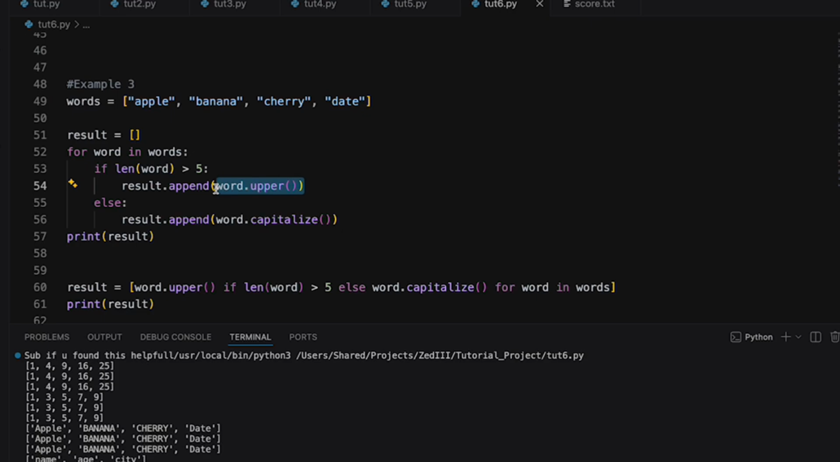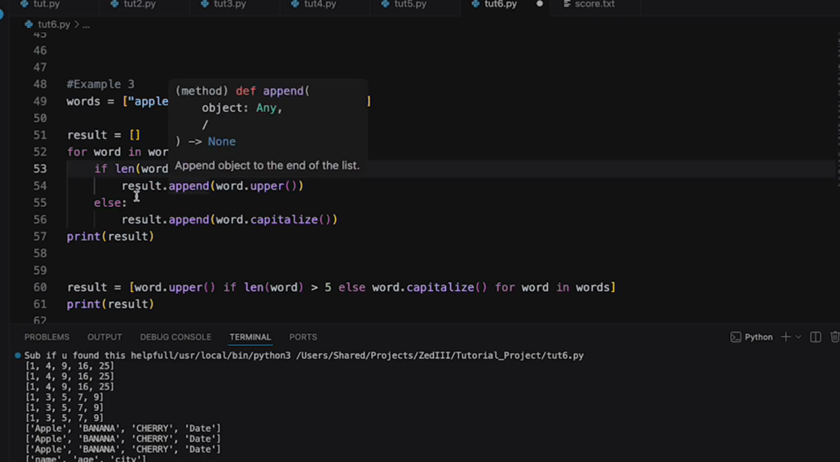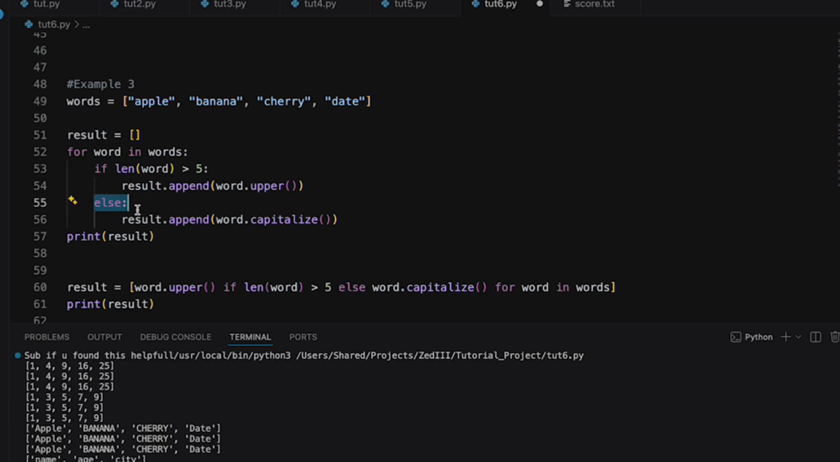Dot upper, you don't really need to know this for list comprehension, but dot upper just capitalizes every single letter. This method, capitalize, only does the front letter. So apple is 5 letters long. 5 is not bigger than 5. If it was this symbol, it would be equal to 5. This symbol means equal to or greater than. 5 is not bigger than 5. So you go to the else clause, see, you just move down and you just capitalize the first letter.